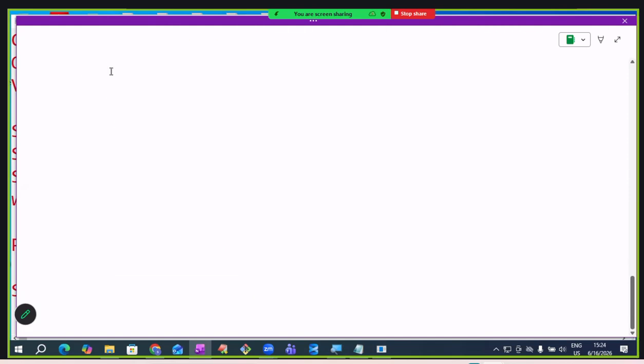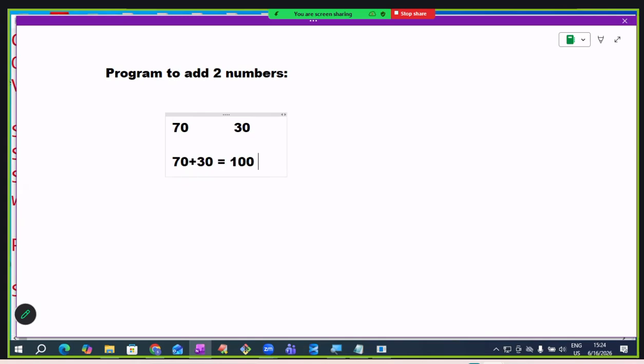Now, first program on data types. Write a program to add 2 numbers. Assume that the first number is 70 and the second number is 30. My requirement is I want to calculate 70 plus 30 and get the result as 100. This is my requirement: adding 2 numbers.